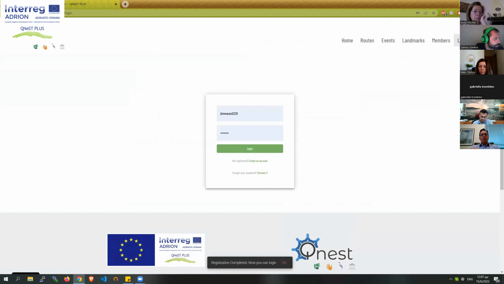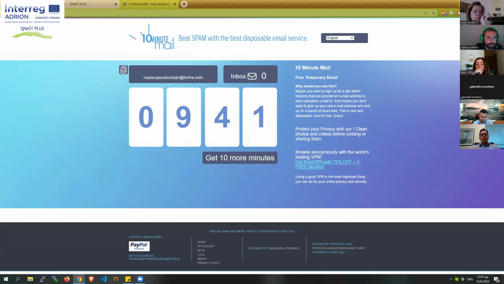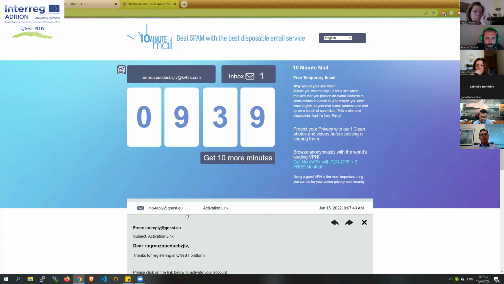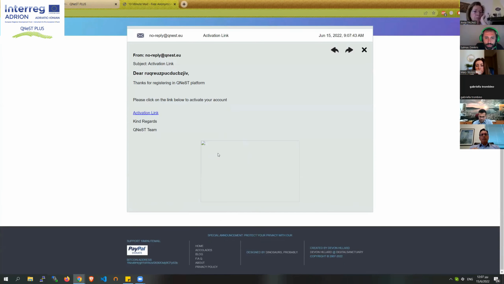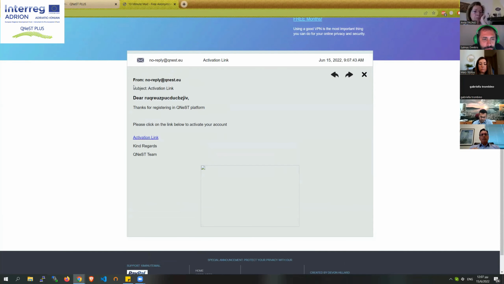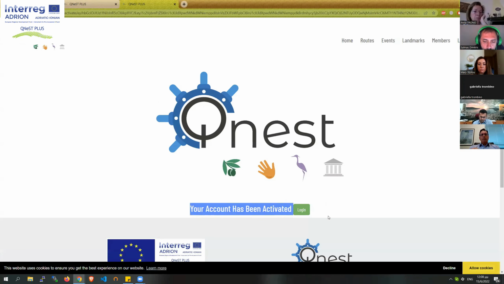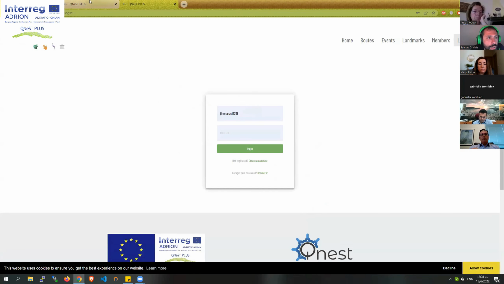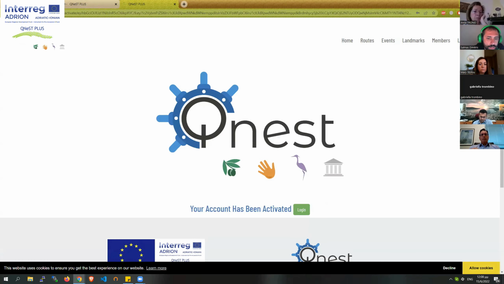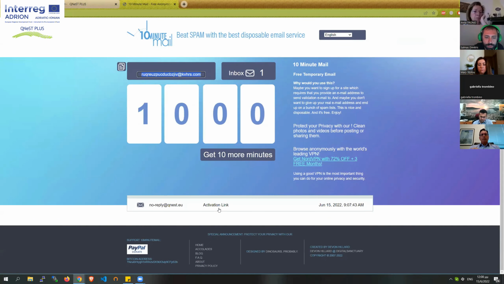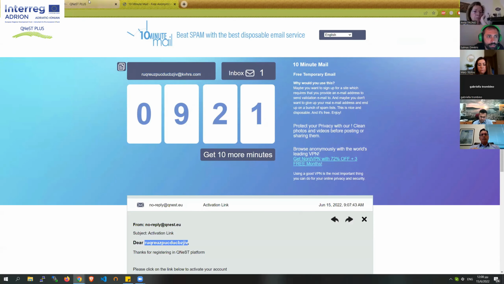After you register, you will receive an email with our lovely logo, but because I'm using a non-safe application, it does not load. So when you click the activation link, your account has been activated, login. So basically, we need to log in with the user credentials that I don't remember. Give me a second, let me find it again.